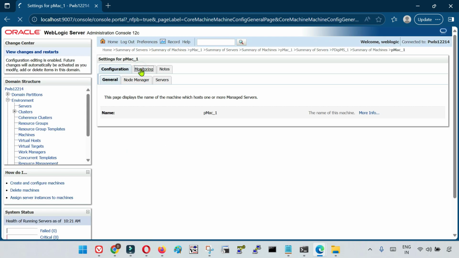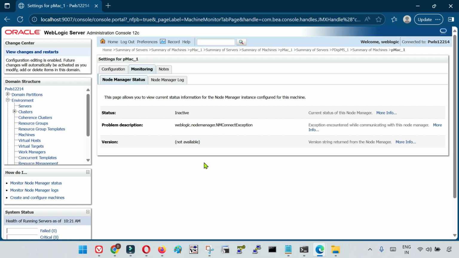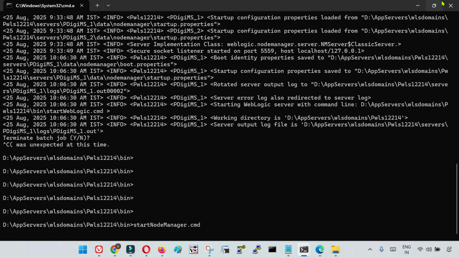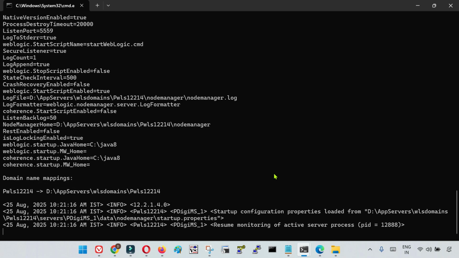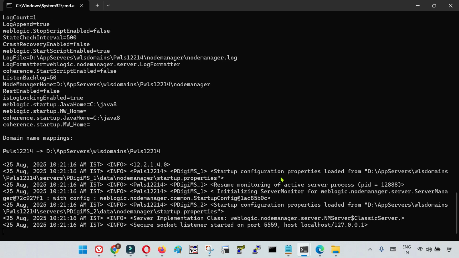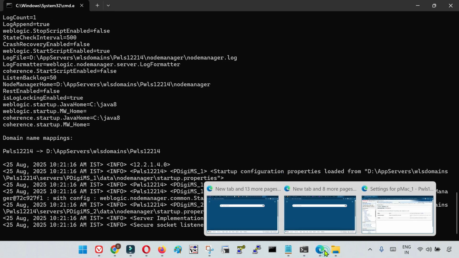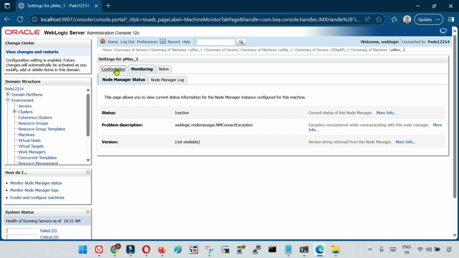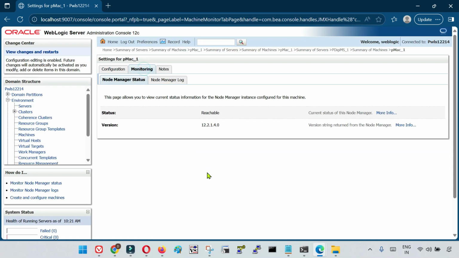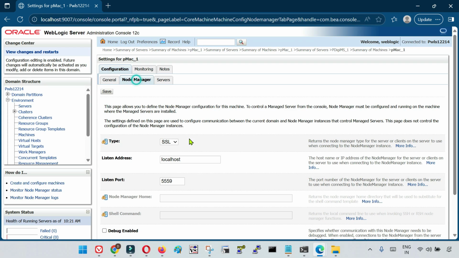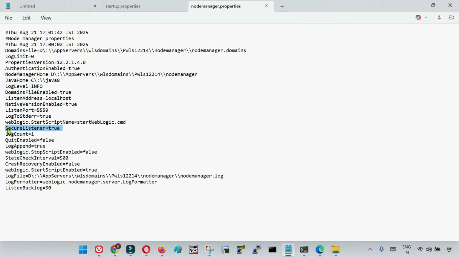You can go to monitoring. As I showed you, there are different types of node manager. It is inactive, so let me first start it. Once it is started, it will be visible on your console here, and the status of the node manager will be reachable. Here, if I go to the configurations and then node manager, by default you can see this is SSL, and the secure listener equal to true.